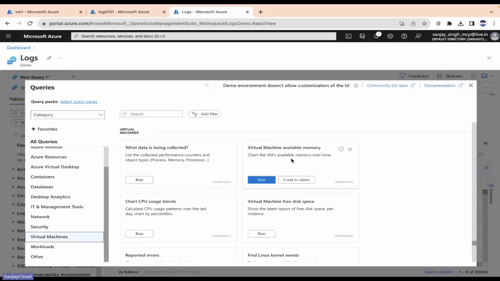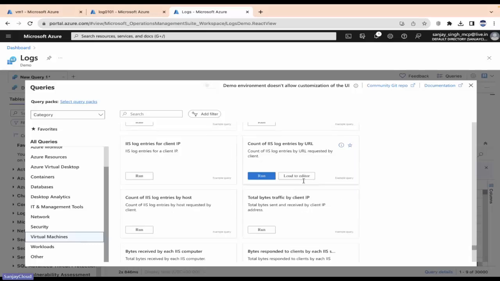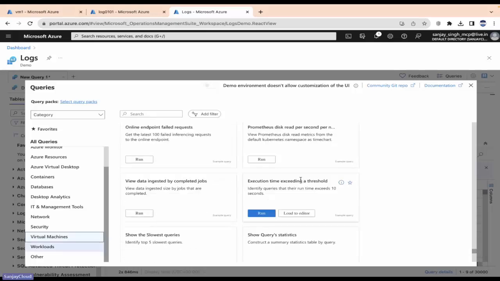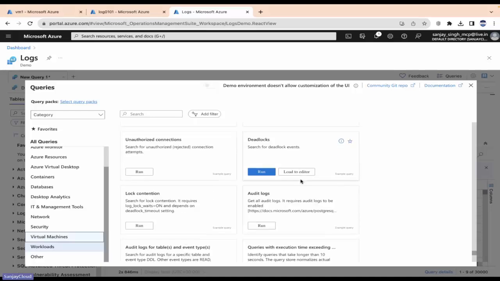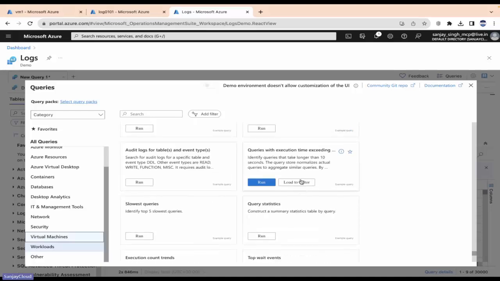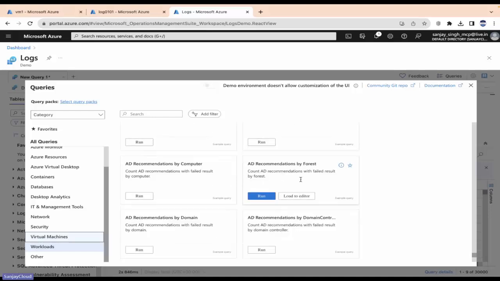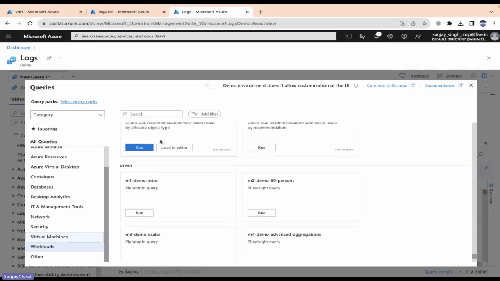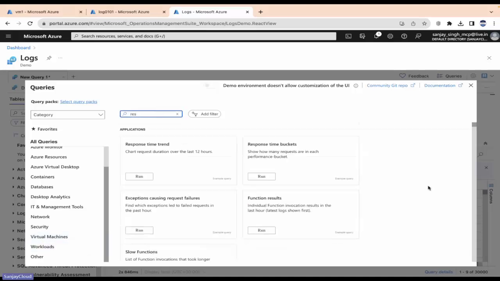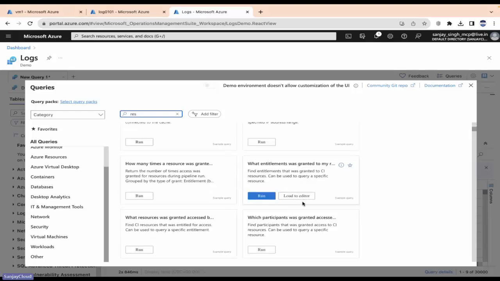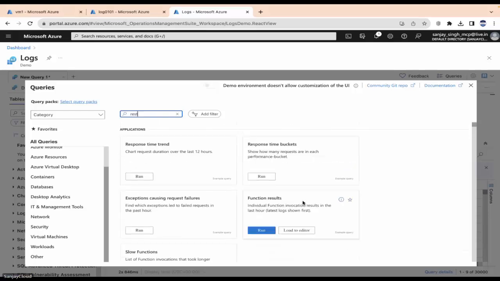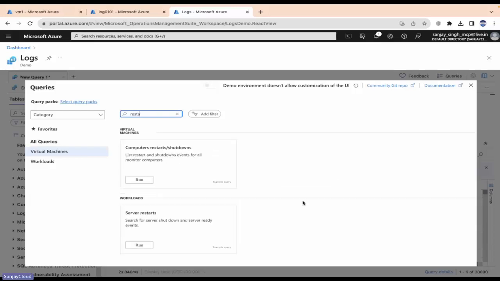So for virtual machines, what type of sample queries are available, which you can see here. So all these queries are for virtual machines, correct? You can use these and execute them. You can customize based on your requirement. That is totally up to you. So let me check here, restart, response time, okay. So there's no query for computer restart and shutdown. Yeah. Let me click on run this query.